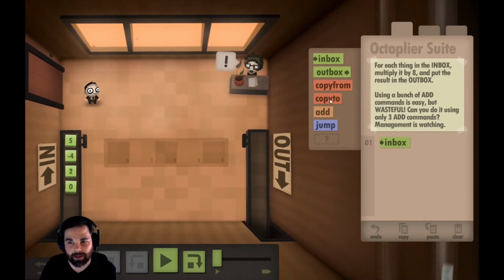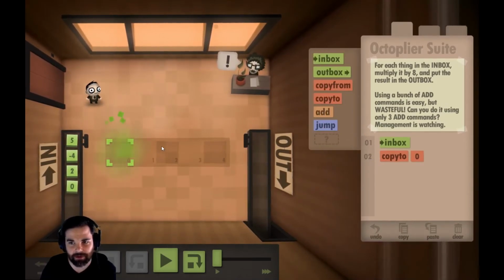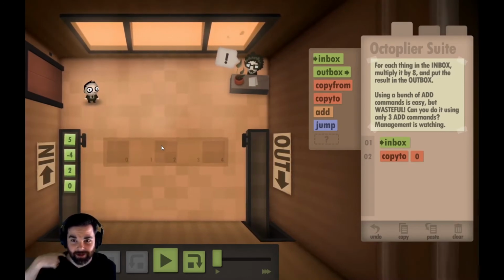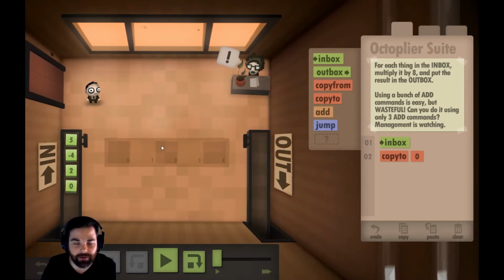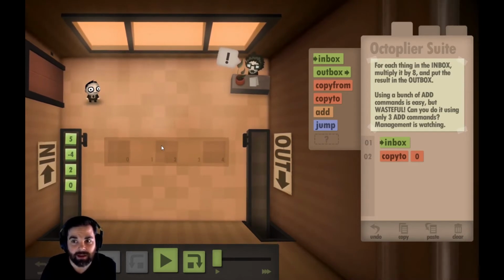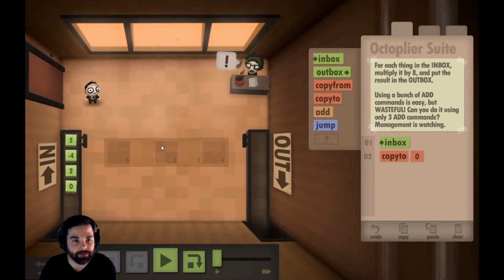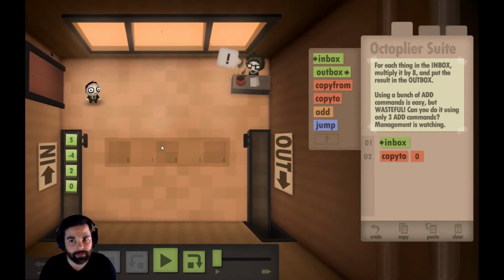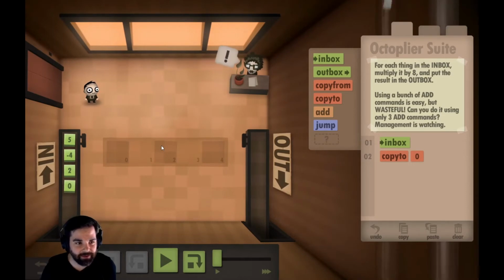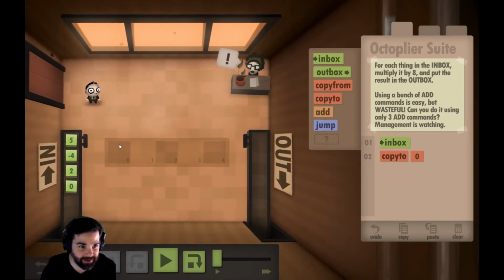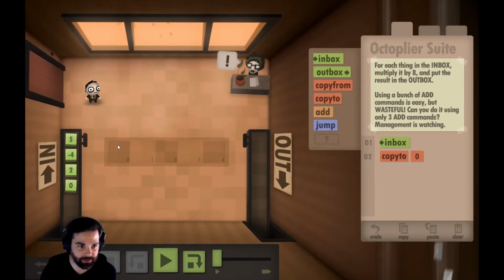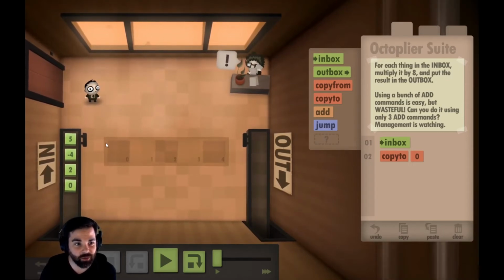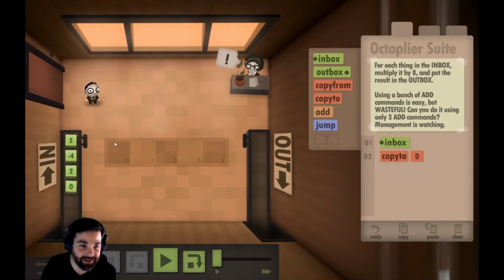So I take the first one from the inbox, and I'm going to copy it to 0. When I add it to itself for the first time, it's going to be double. If I take that doubled element and double that one, that would be the same thing as 4 times the original amount. So if I say 5 plus itself would be 10. If I take 10 and double it, that would be 4 times 5. If I double 10, which is 20, and I double that again, it would be 40, and that 40 would be 8 times 5.